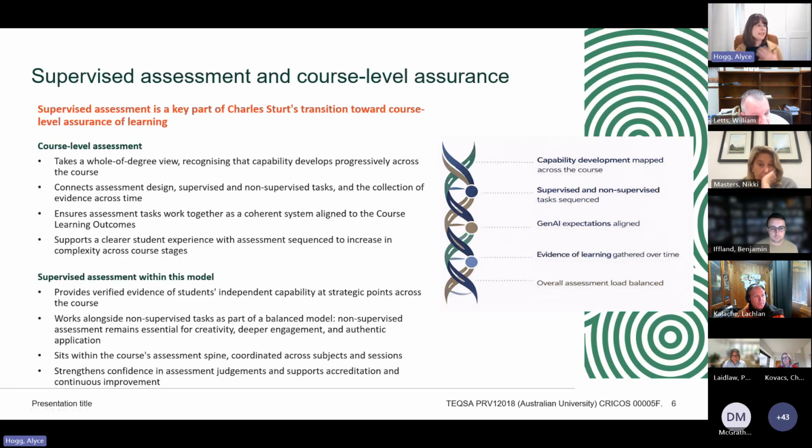Just to situate supervised assessment within course level assurance, I just want to give you a little bit of information about how it supports course level assurance of learning. So you can see from the image to the right how supervised assessment sits within the broader architecture of the CSU approach to course level assurance, where it provides a strategic data point within a whole of course system.